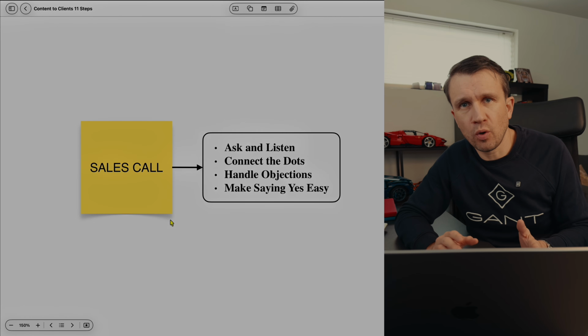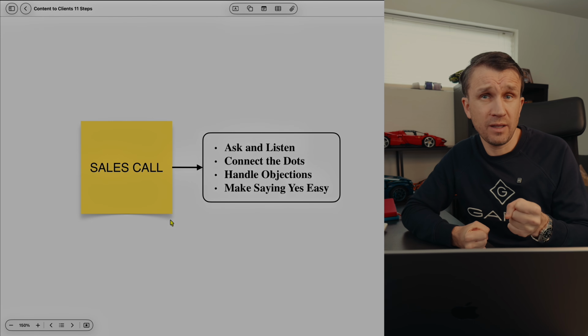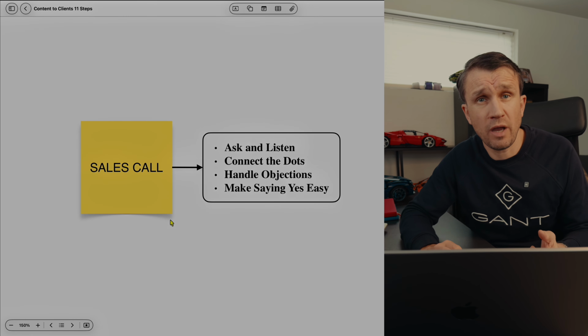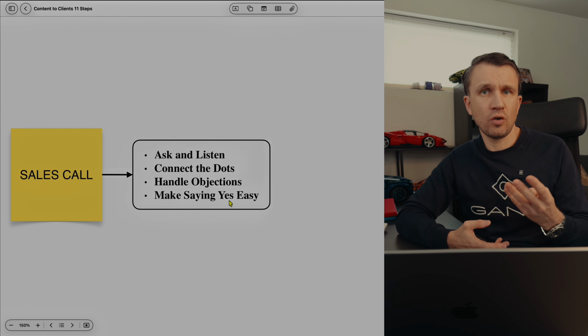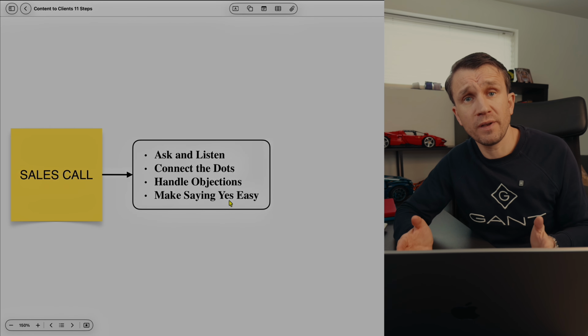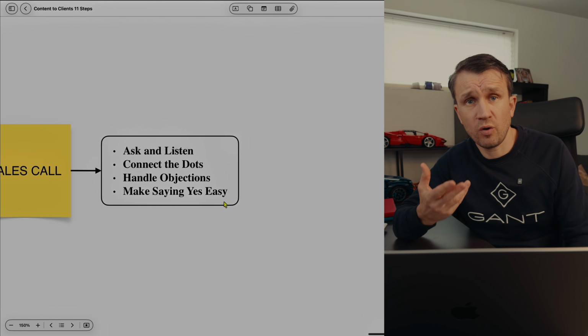If you have done the work in step 1 through step 10 correctly, the person on the other call already knows who you are, trusts you, and is interested in what you have to offer. Your job now isn't to convince them, it's to confirm they are a good fit. Help them make a confident decision. Here's the simple framework you can use.